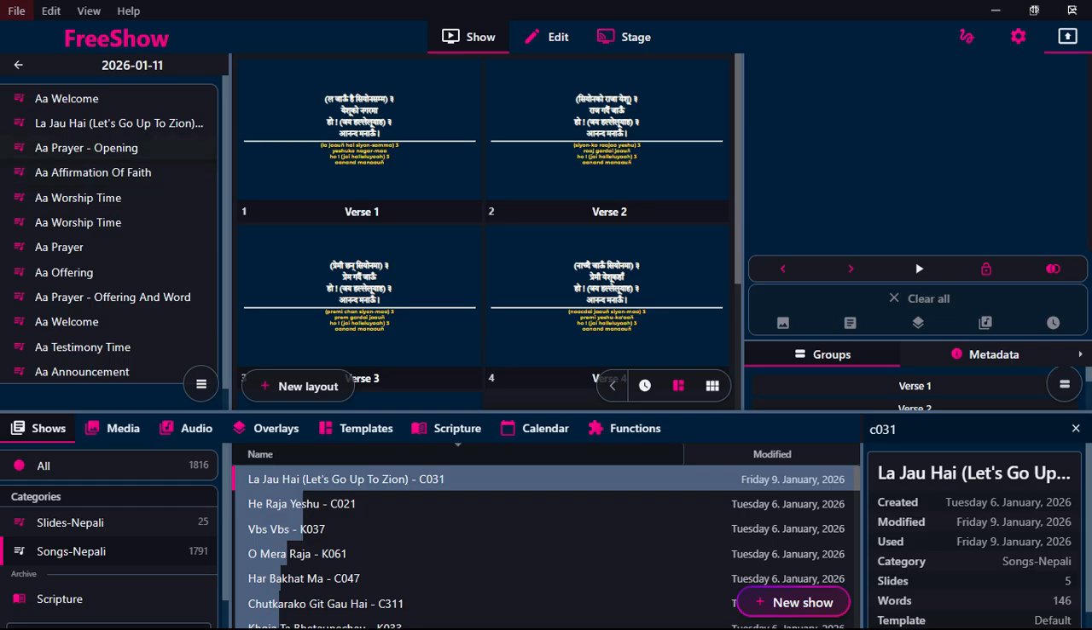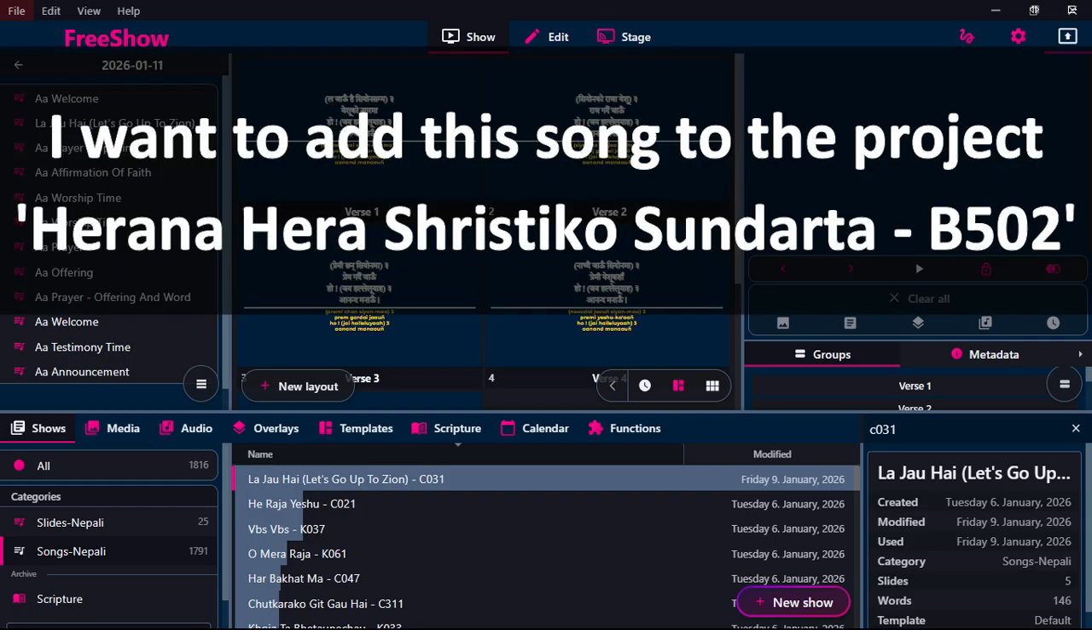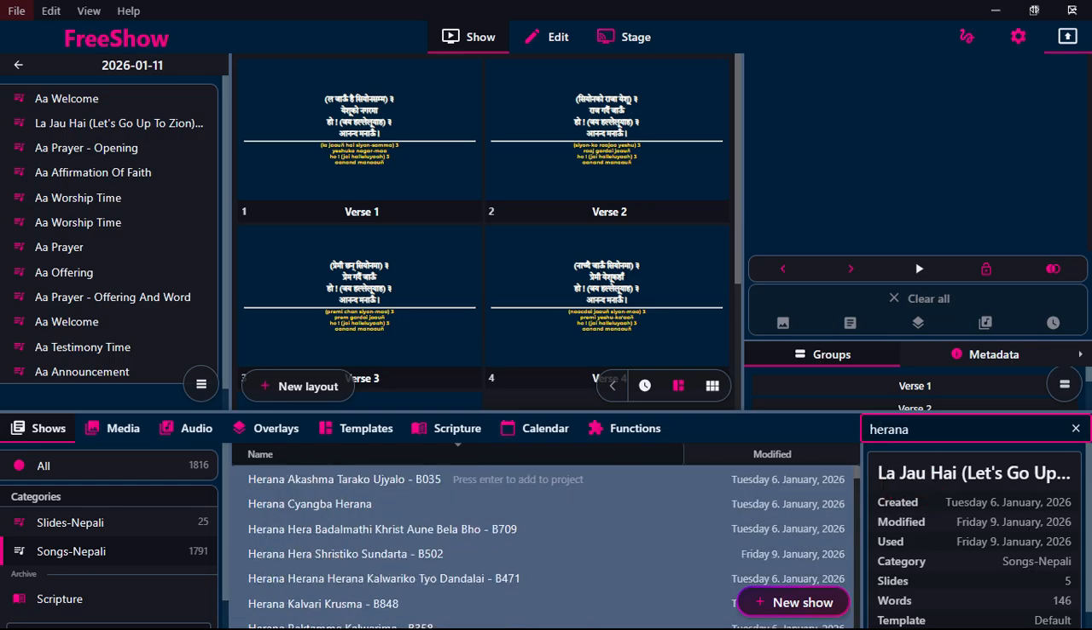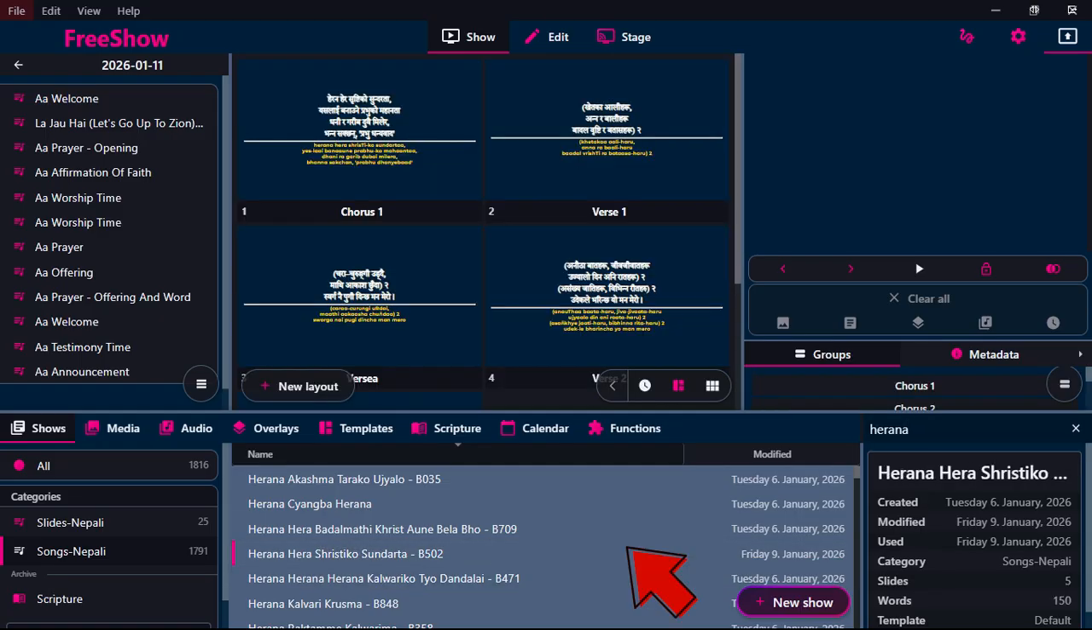Okay, next song I want to sing another song, Hera na Hera. Now instead of using number, I'm going to choose using words. HERANA. So I see that there's here Hera na Hera Sristiko Sundarta. I want this song. So again, I click on it first. Then here this red handle at the front. I drag it. I must drag it until Latang Hoi Sion Sama and let go of it. Okay, then it will be just below Latang Hoi Sion Sama.